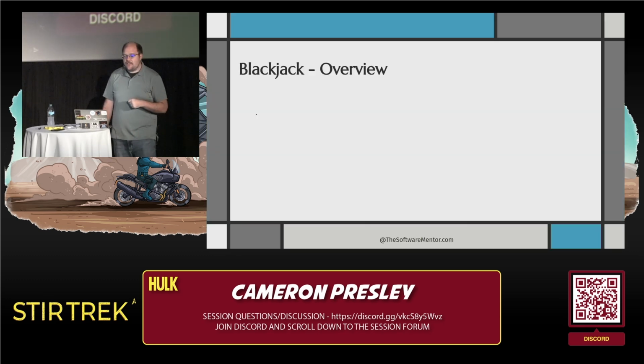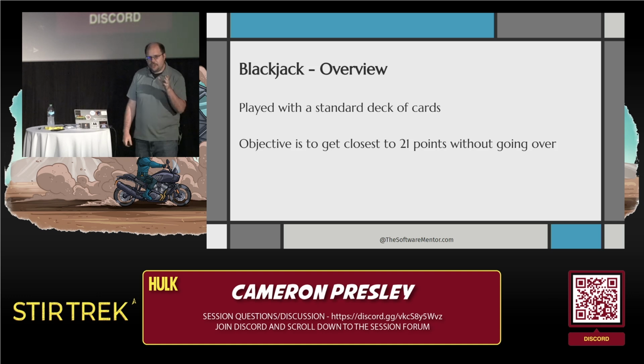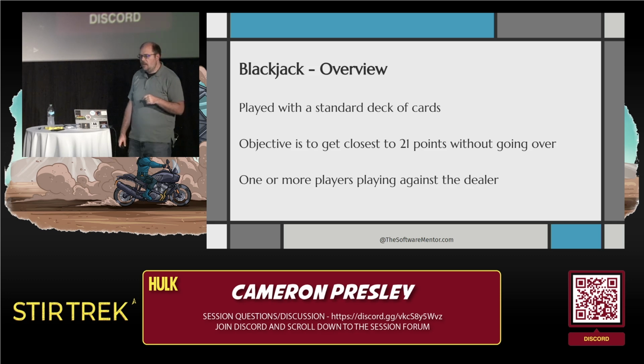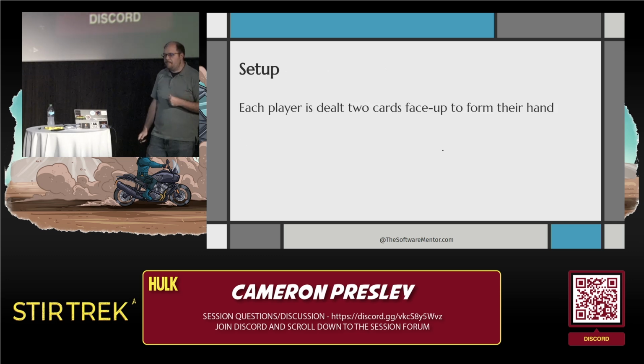So, as a reminder for Blackjack, it's played with a standard deck of playing cards, right? So standard deck of 52 cards. And the goal is that you want to get the closest to 21 points without going over. And generally how this game is played is that you have one or more players, each of which is competing against the dealer. Making sense so far? Delightful.